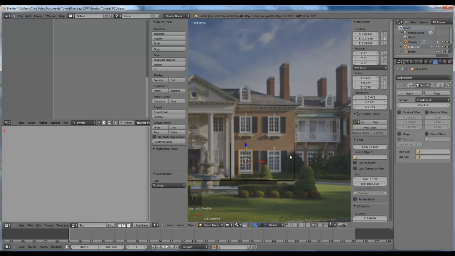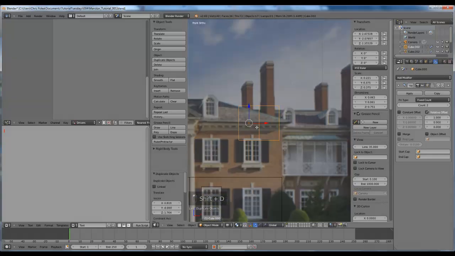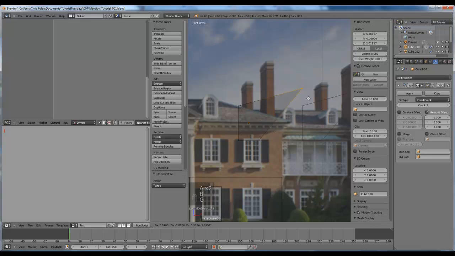Okay, so this gets a little bit interesting. What relative offset does is it offsets it relative to the object's width. I'll show you right here. So if we change the width of the object, that changes the position of the array duplicate.